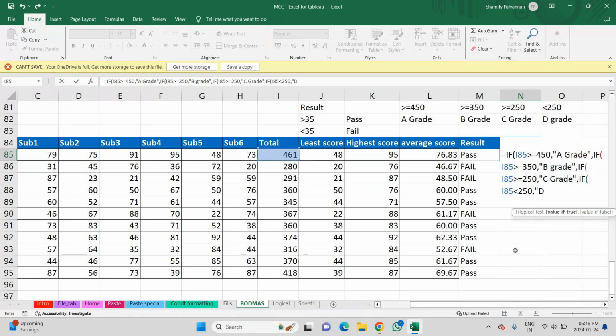Close the double quote. Now how many brackets we have opened? That many brackets you have to close. So that means any student who is scoring more than 250 but less than 350 will become a C grade. See, first thing, 0 to 250 is a D grade. 250 to 350 is a C grade. 350 to 450 is a B grade. 450 and above, up to 600, they will be getting an A grade. So this is what my output required.